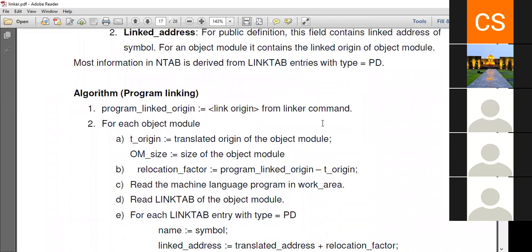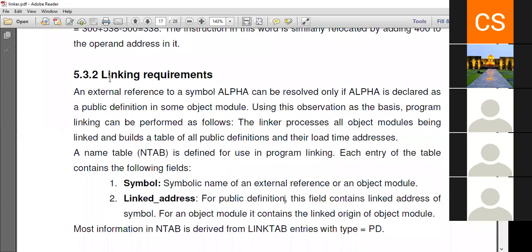and share the other link or the other PDF file. So are you able to look at that file on my screen? I'm sharing another PDF. So are you able to see the linking requirement heading?